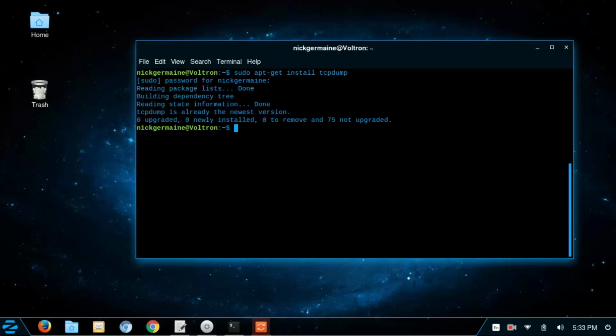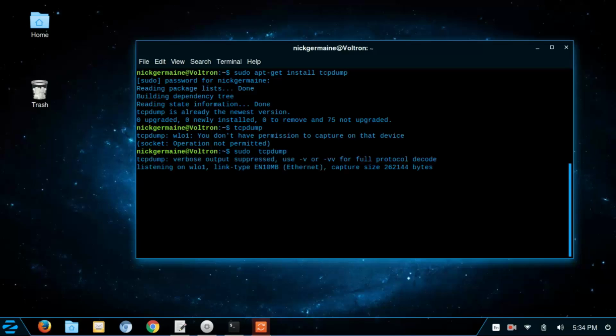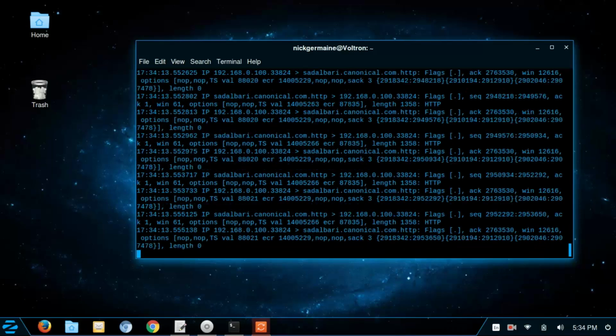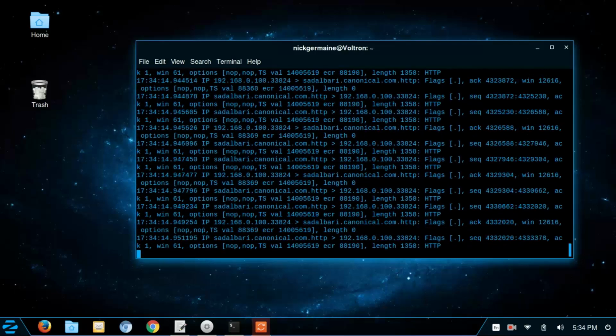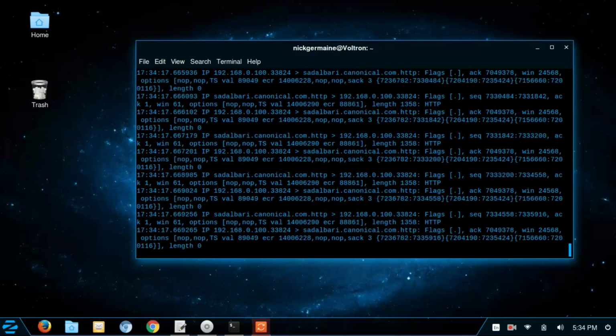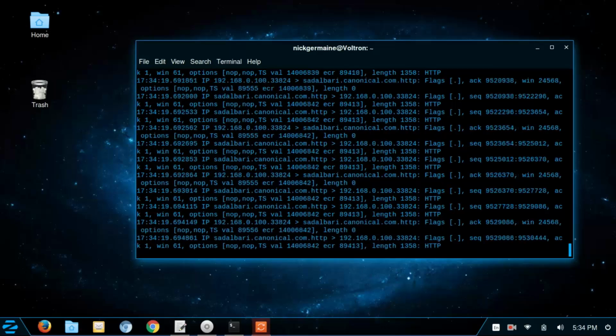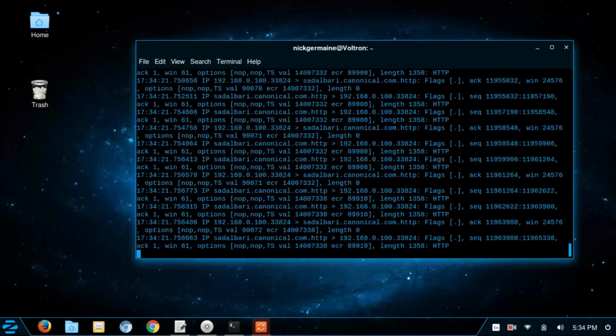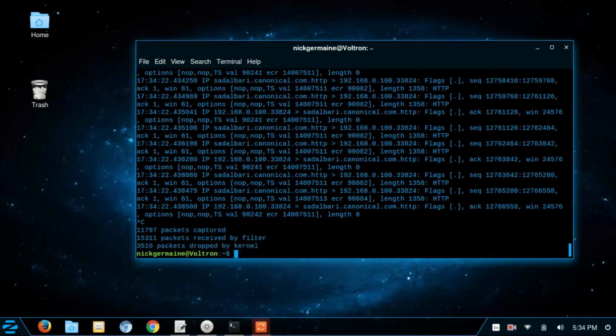So what we're going to do is basically just run the command tcpdump. We don't have permission to capture on that device, so we're going to run sudo tcpdump. And this is capturing all packets that are coming in and out of my computer, and this is just going to run until you cancel. So I'm just going to cancel here.